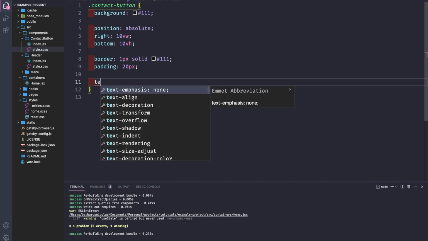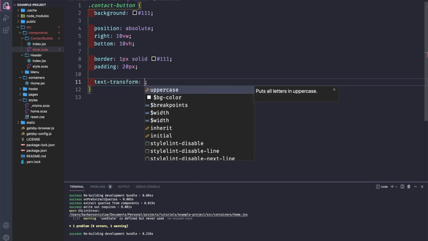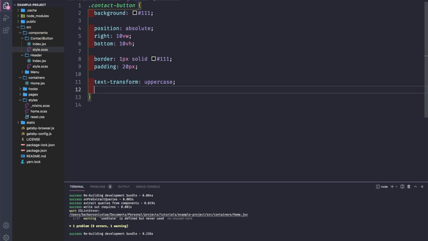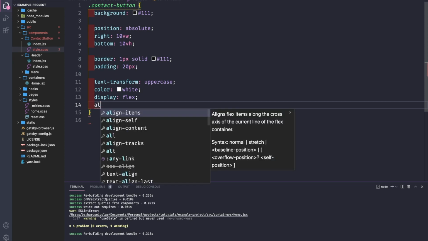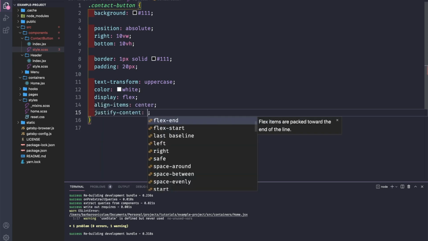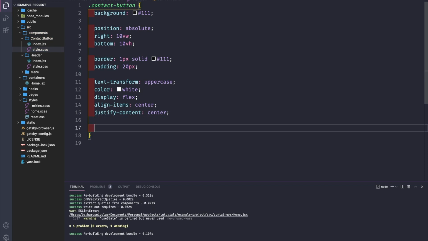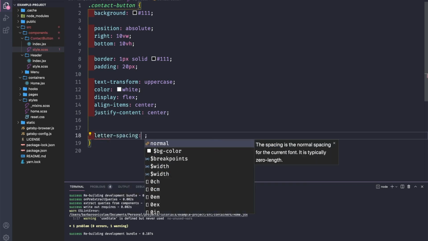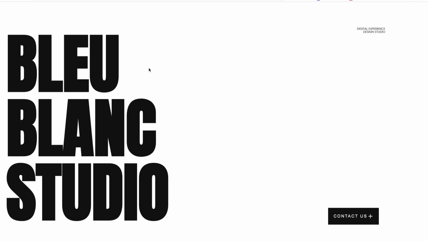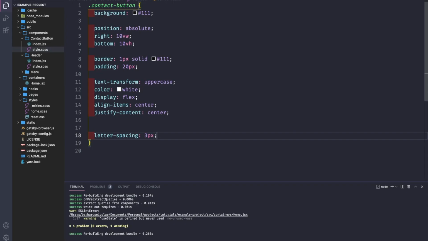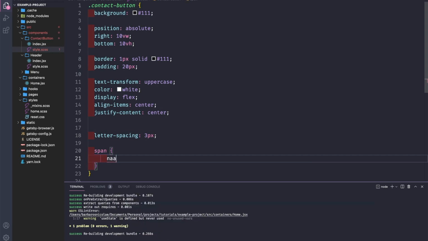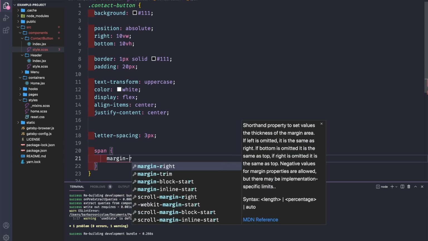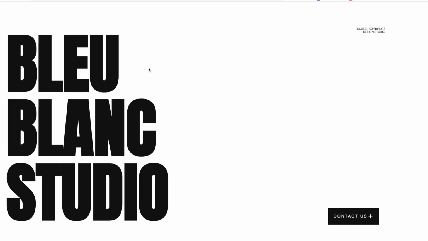So we now have to make the text uppercase, the color white. Yeah. Display flex, align items center, justify content center, and let's add the letter spacing of 3 pixels. Cool. Let's add some margin between the text and the icon, margin right, 10 pixels.